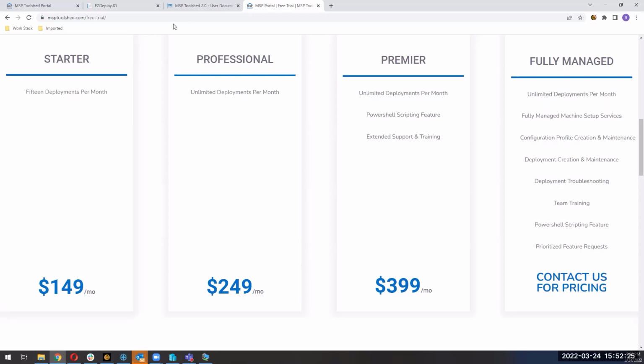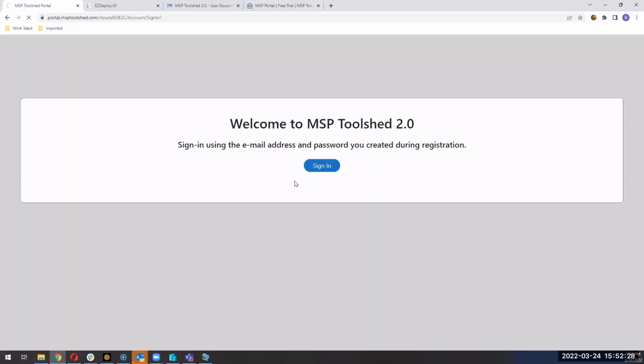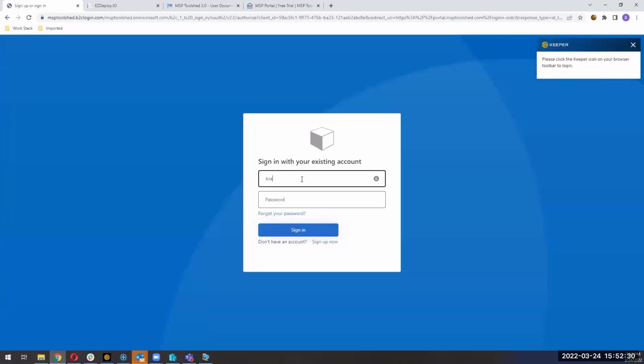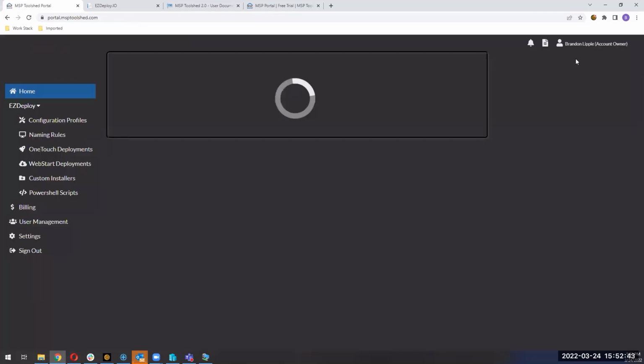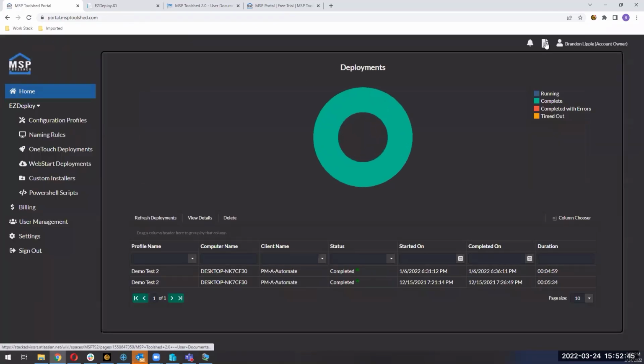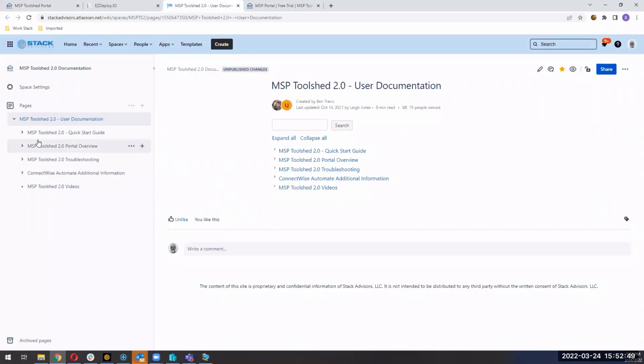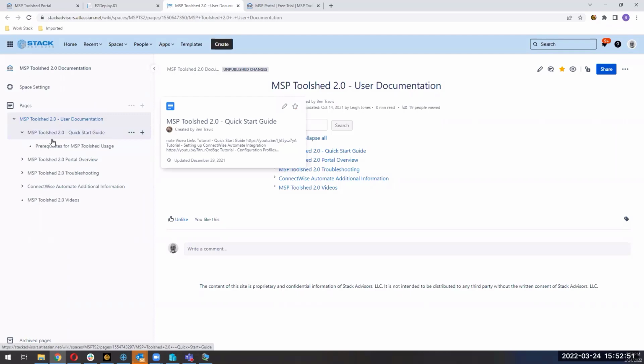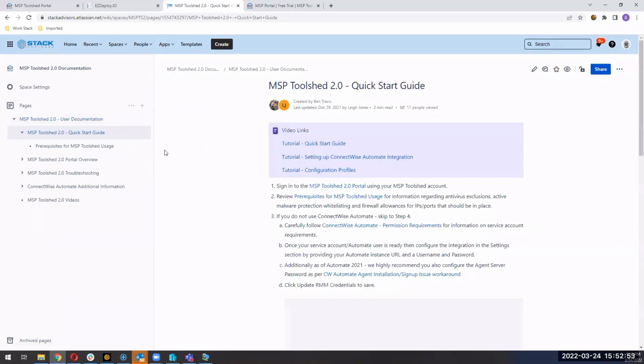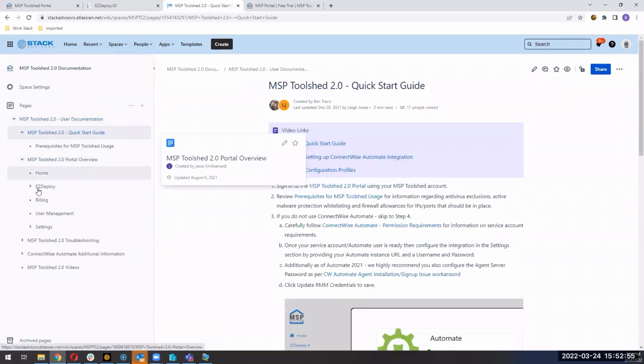All right, other than that, one other thing I will mention to you real quick. I just realized I forgot to show it off during the actual demo. I want to show you the link for documentation. Up here on the right-hand corner, there is a link for documentation that brings you into our doc site right here. We have quite a bit of information on how to get started with the product with our quick start guide. Our full portal overview.